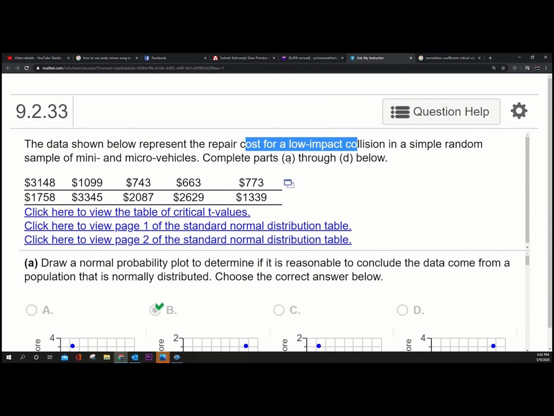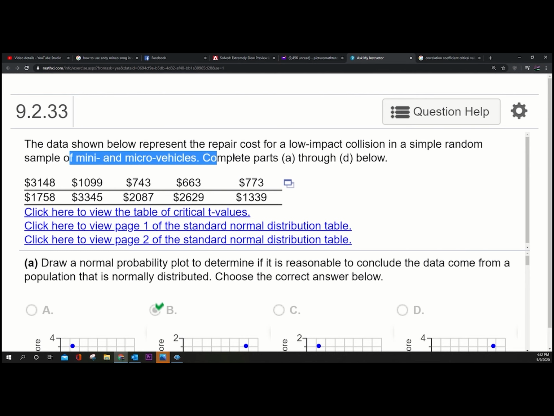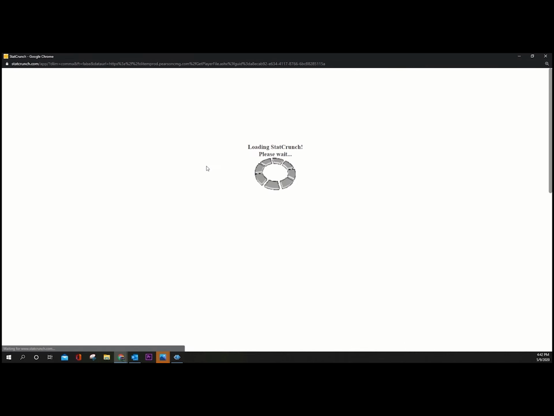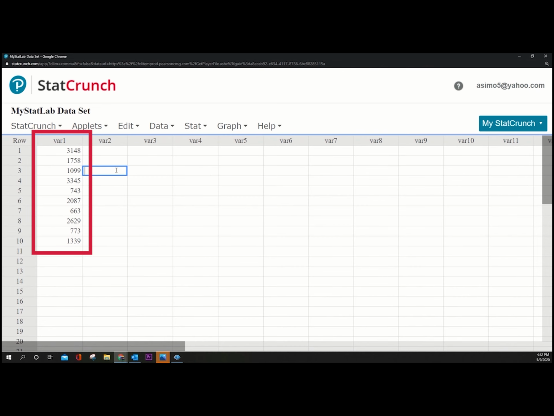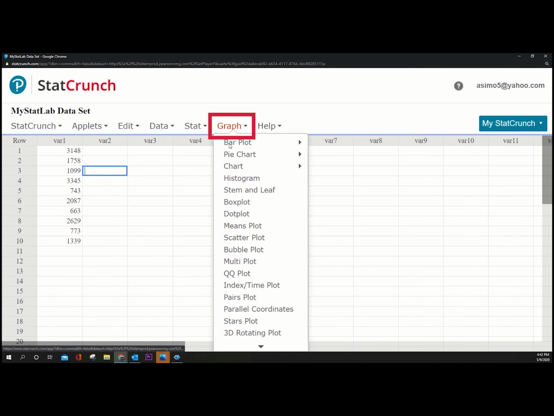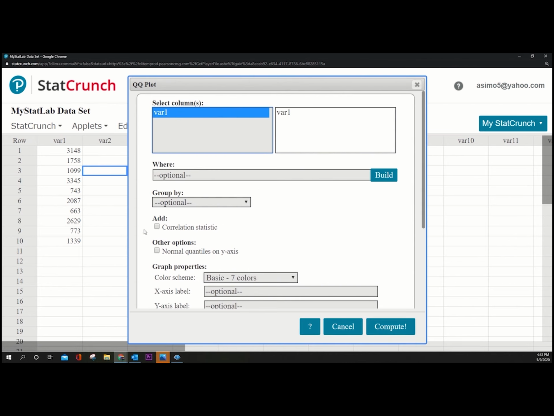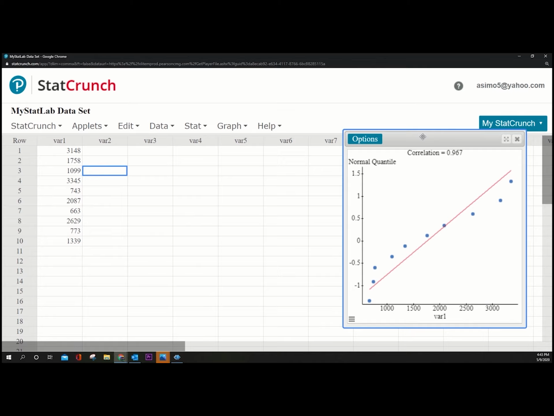All right. So now remember, we got the cost of the collisions for mini and micro vehicles. So look at this box right here. This is how you get to StatCrunch. We click this box here and it takes us into StatCrunch. Just open it up and there's the data. It pulls in the data for us. We go into graph and QQ plot. We click variable 1, click these buttons here, press compute, and there it is.